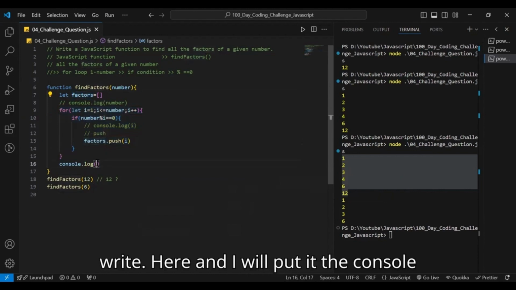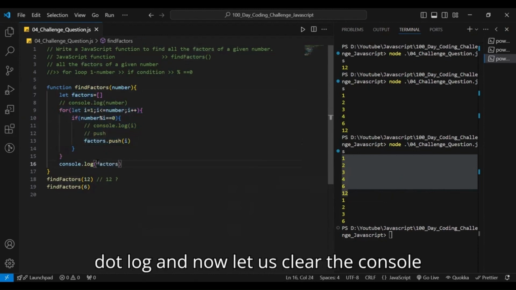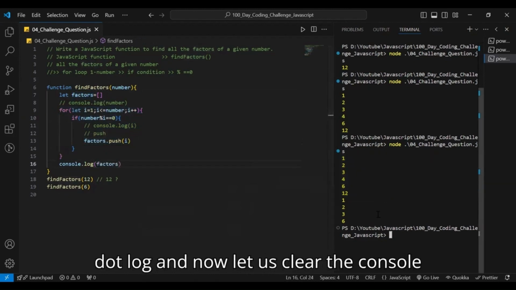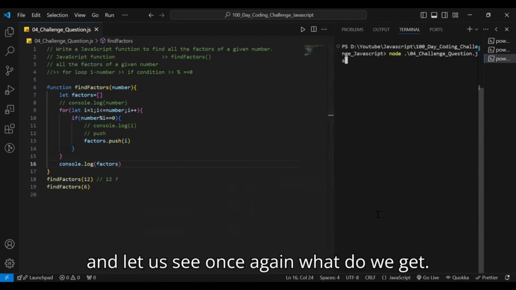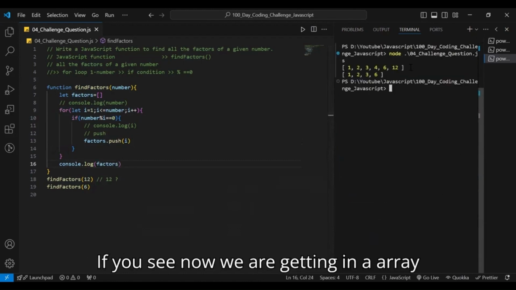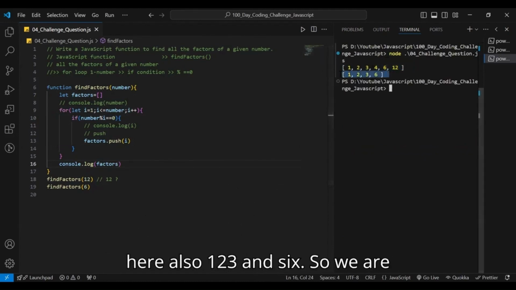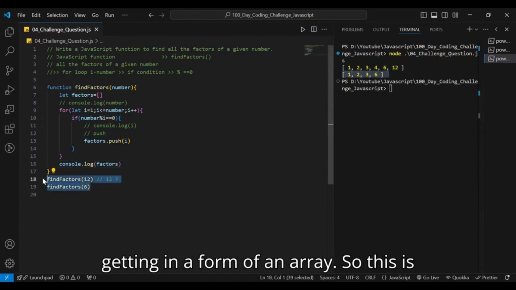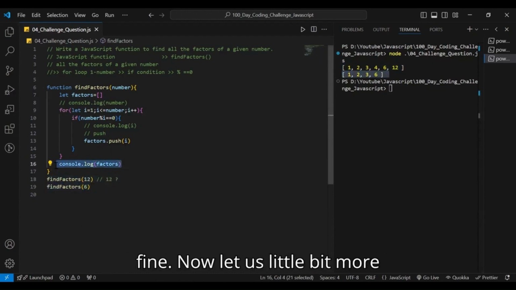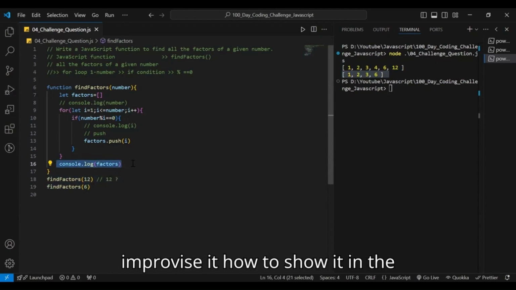So then I will write the console.log here, and now let us clear the console and see once again what we get. If you see, now we are getting in an array 1, 2, 3, 4, 6 and 12. Okay, and here also 1, 2, 3 and 6. So we are getting it in the form of an array. So this is fine.